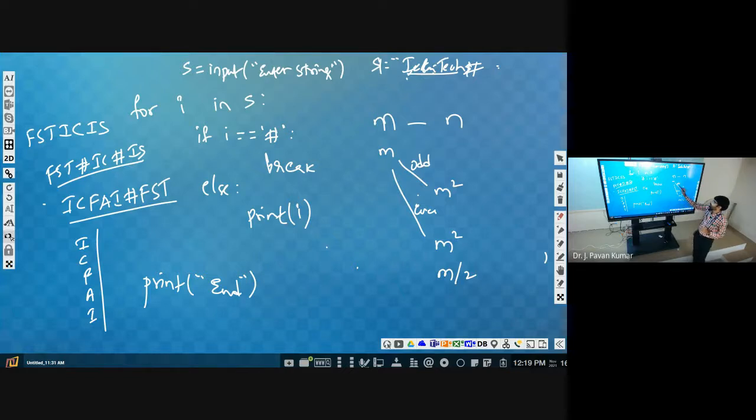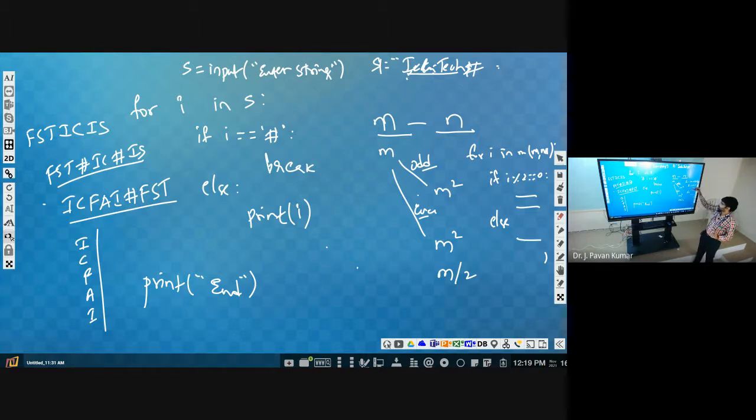Okay? Starting from m, all the numbers from m to n, we have to check whether each is even or odd. Accordingly, we have to display either m square or m square and m by 2. This is the simple program. For this, we can make use of a loop in range of m to n plus 1. Next, if i mod 2 is equal to 0, that means it is even, then we have to display m square, m by 2. Otherwise, m square. Okay, a simple program.